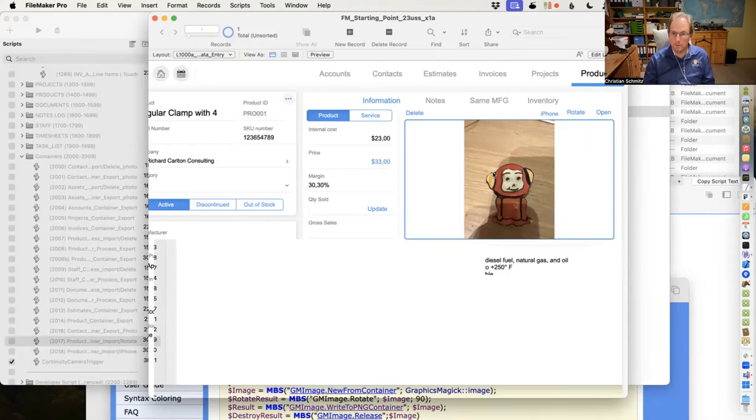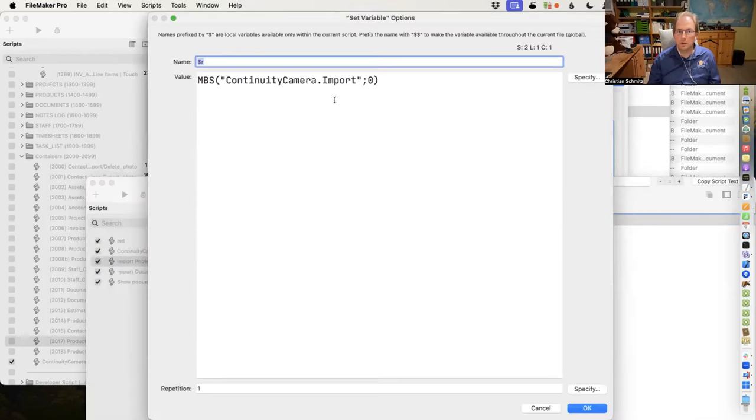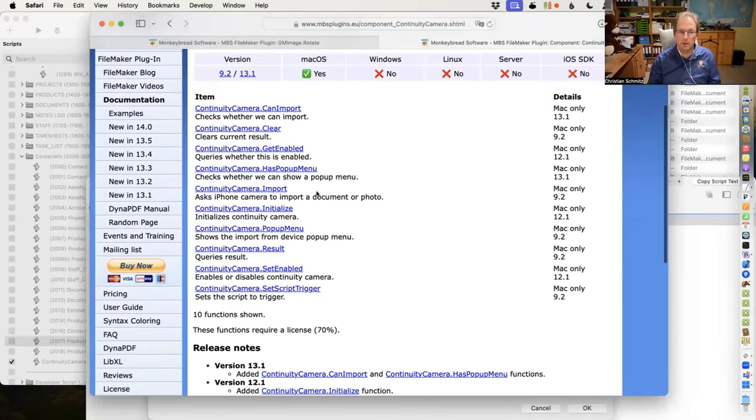David has a question about what the terminology is so he can ask about things. What do you call what is after the function and the dot? For example, MBS GI image dot rotate. Is rotate a function option, a function mode? Well, the first parameter of the plugin is a function name, and functions are well organized in groups, like components. I think on the website they are called components. So you have continuity camera as the main topic, and then the import is one of the functions. I think also in this case we have a function to actually know whether it's available.